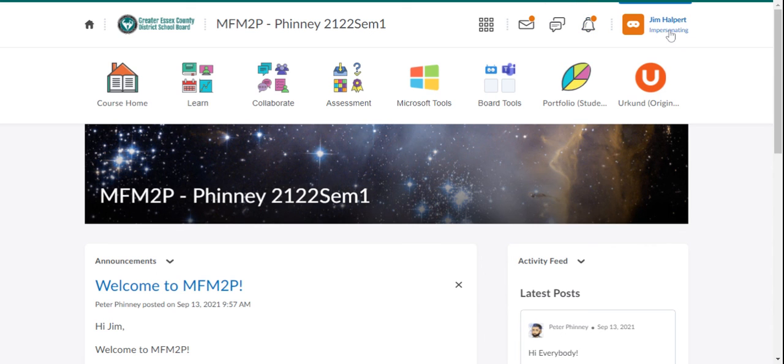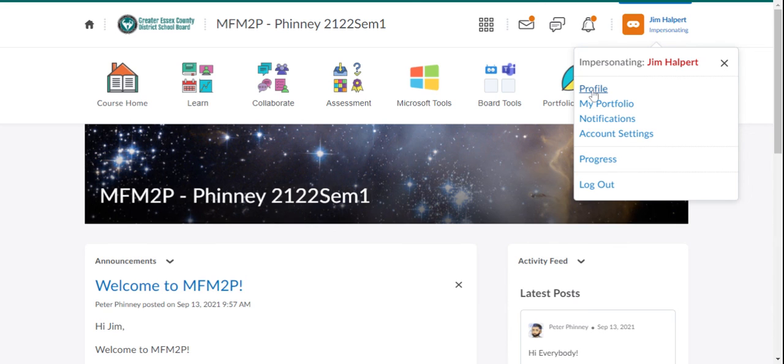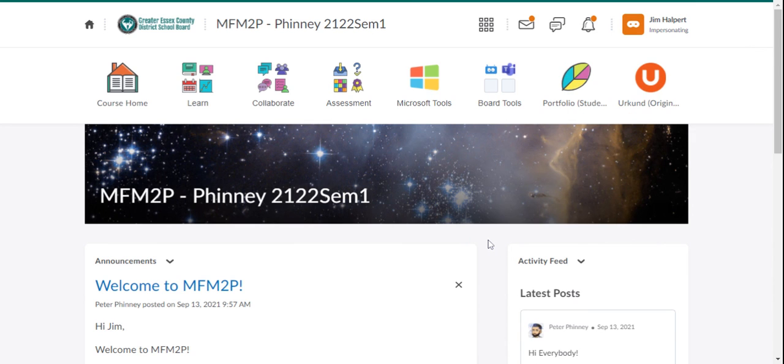And here, if you click on your name, notice you can see your profile, your portfolio, any notifications, your account settings, and progress. This is the same progress tool that we noticed over here in Learn. And you can also log out. So that's the basics of the course homepage and how you can navigate it.